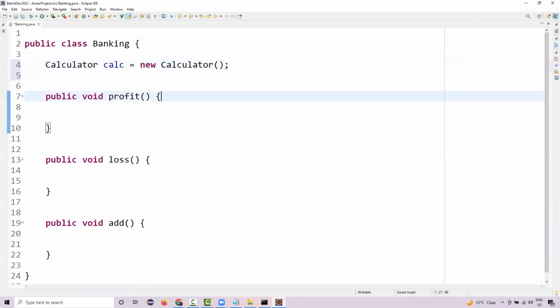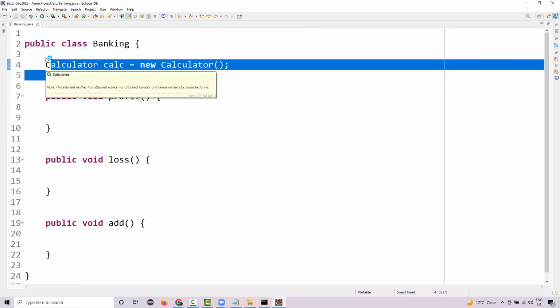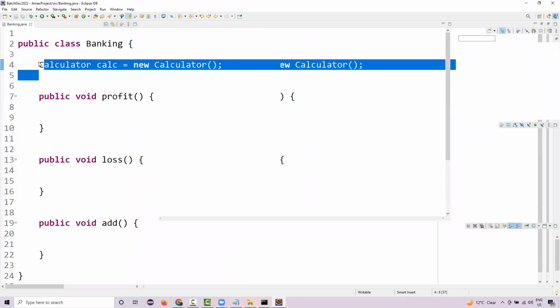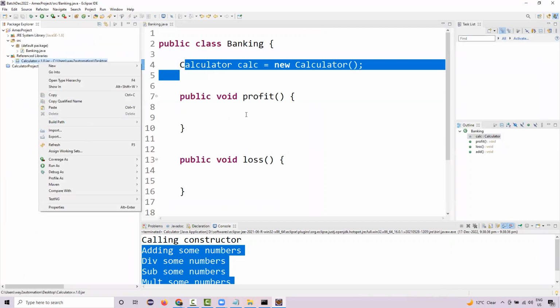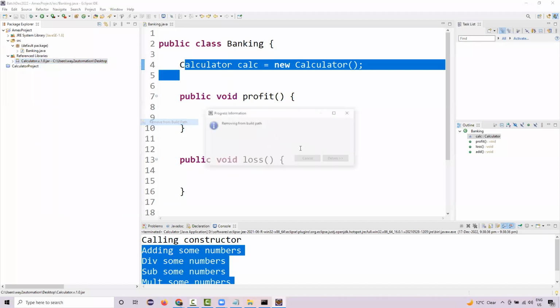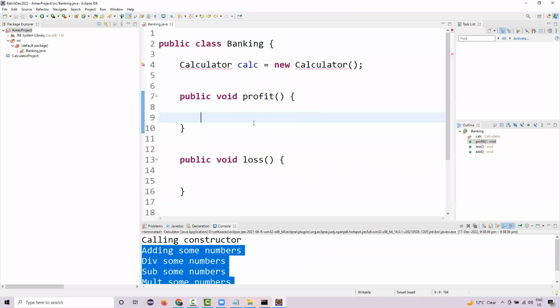And see, no errors. Banking project is able to understand what calculator is. Correct, with the help of the jar file. If the jar file is not there, if I go to build path and remove it, then how will it work? Rahul, one thing here: when we are using any external jars, we used to import that package in our class, right? We are not doing it here.